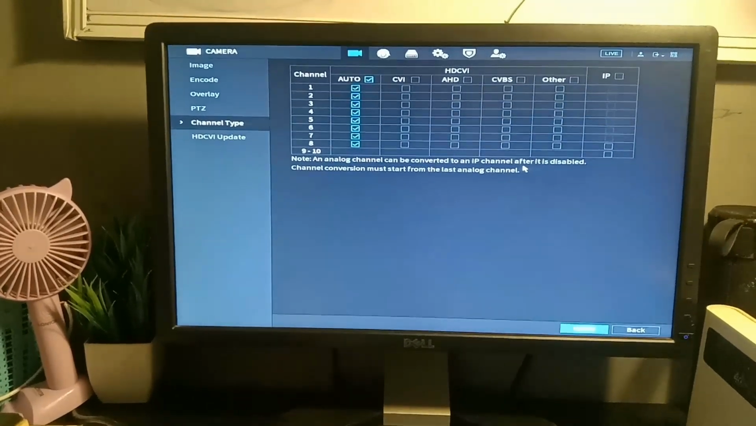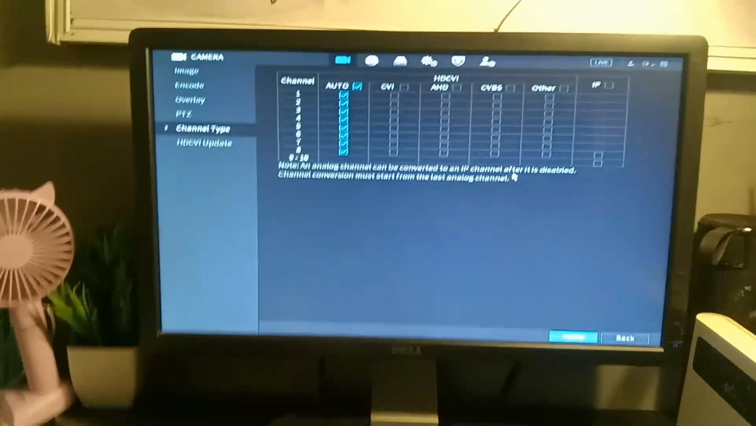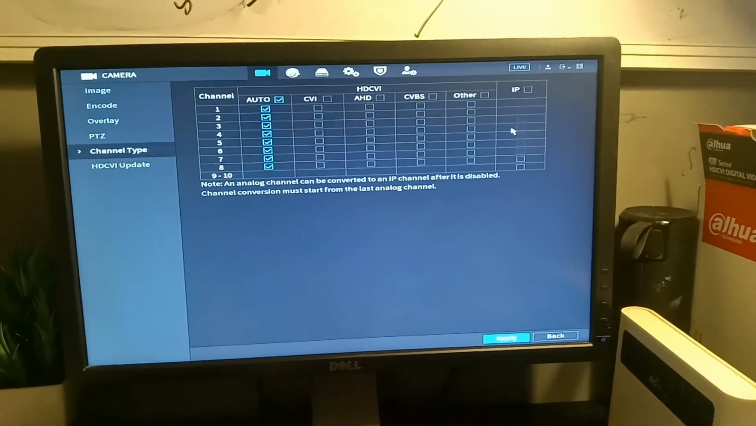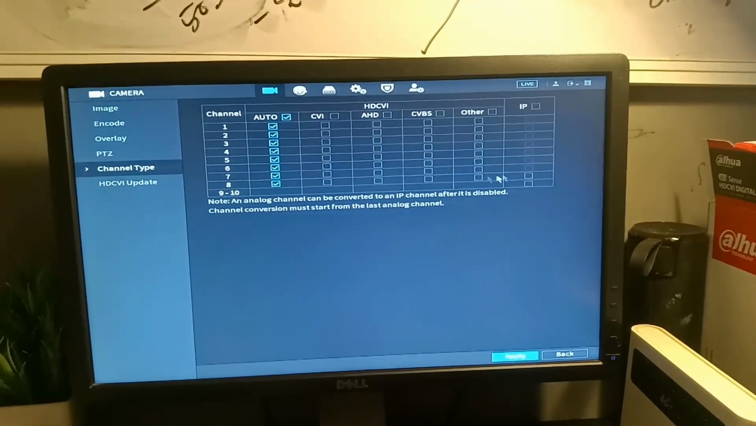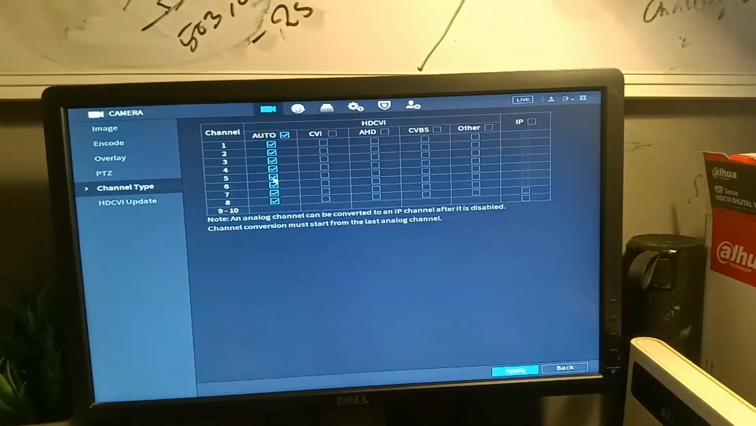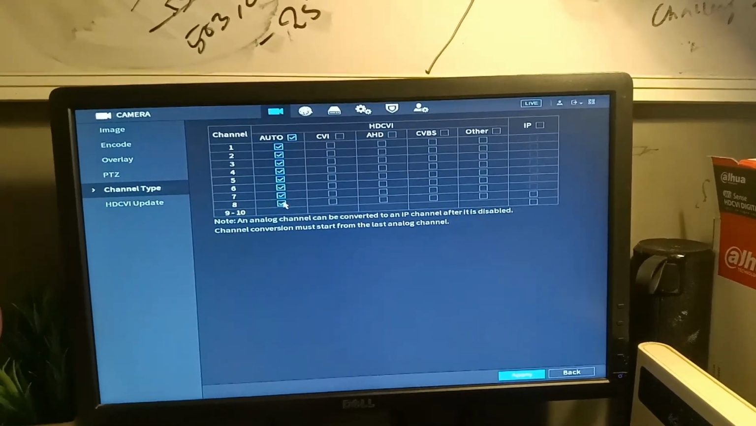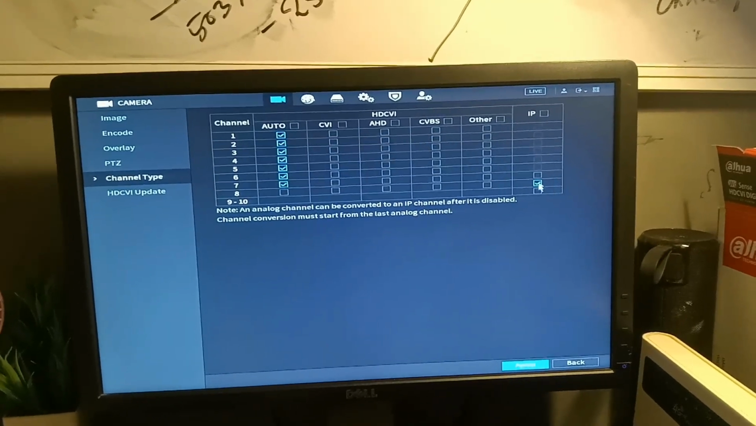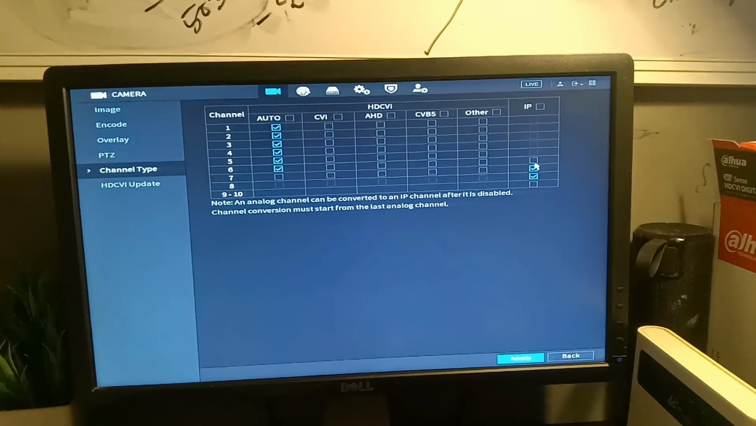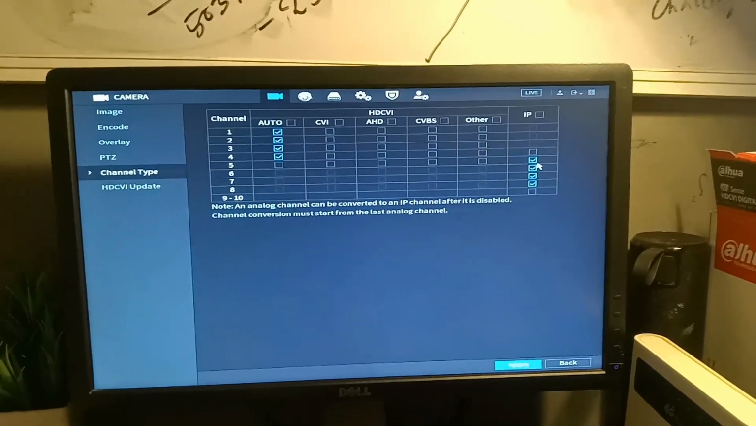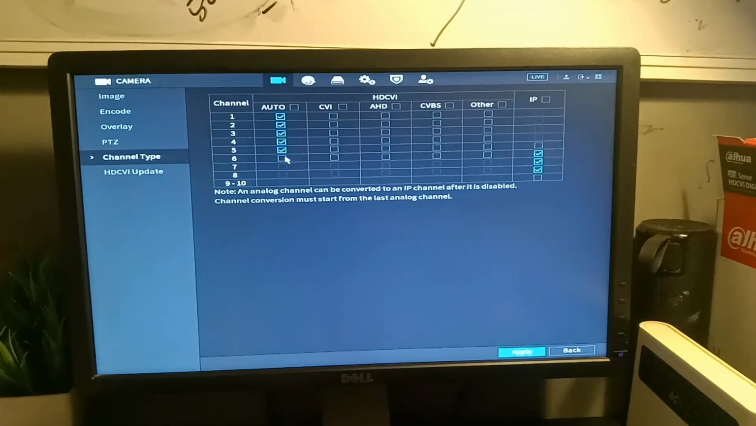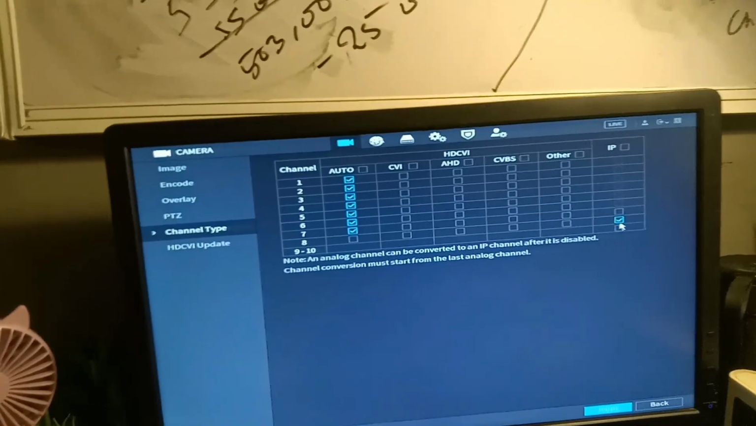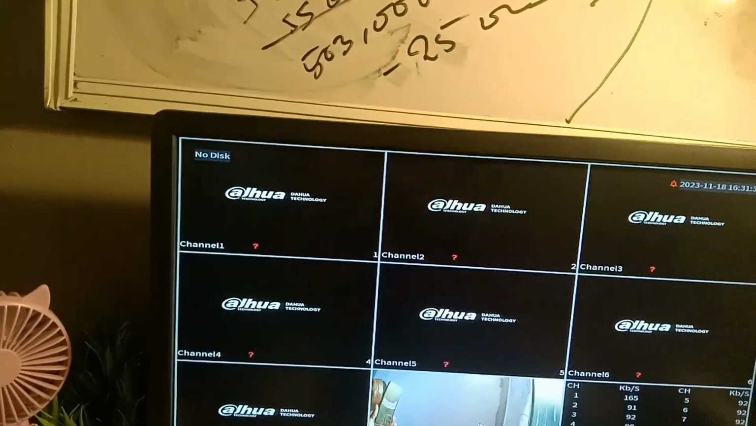Now on this system, we can change all the channels to IP channels if we like, or we just change certain channels to support IP. Do you understand? So for example, let me put number 8 to IP. I can also change number 7 to IP if I like, change number 6 to IP, and change probably number 5 to IP. That's if I want, and it will work. It means I'll have 4 IP cameras and 4 analog cameras, but in this case, let's just leave it at 1.